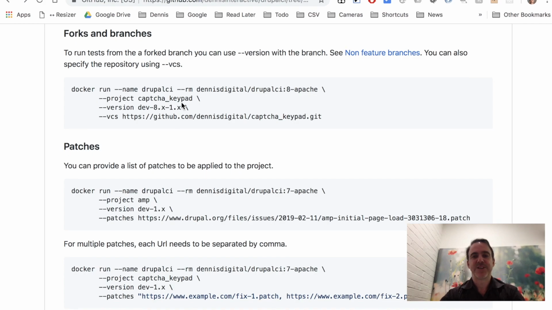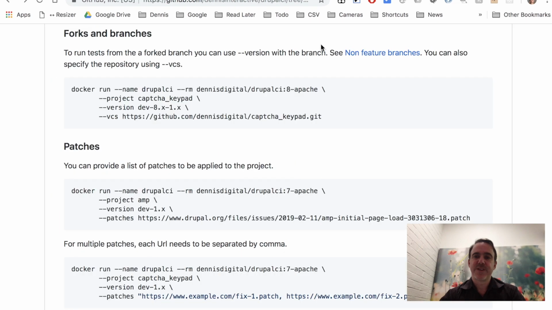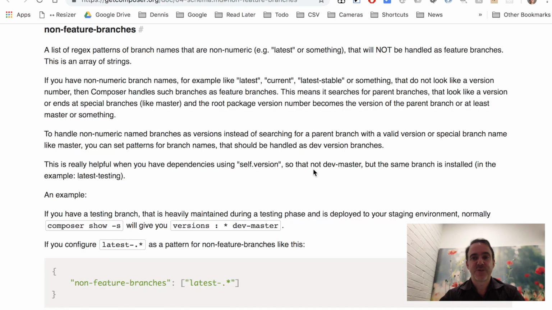Now, if you want to run on Drupal 7, all you have to do is use the Drupal 7 Apache image, and that should be a Drupal 7 module. If you want to work with forks or branches, you can specify the name of your branch here. This branch is going to be checked out with Composer, so the way the branch names work is the same as Composer.